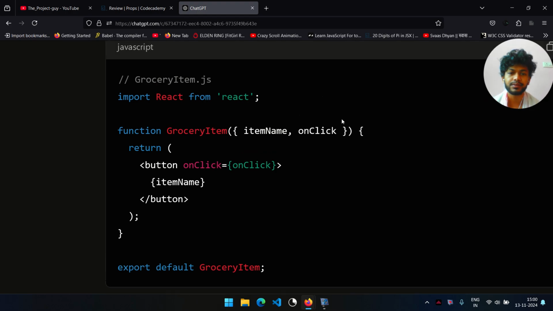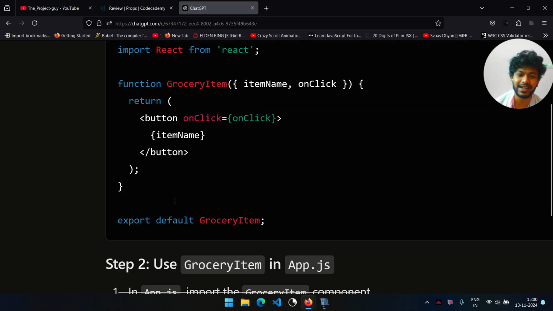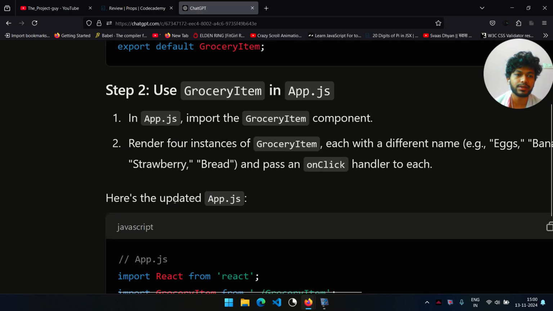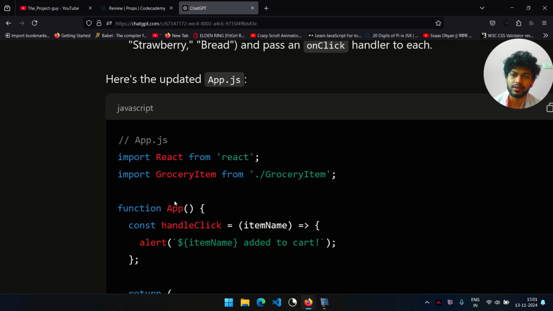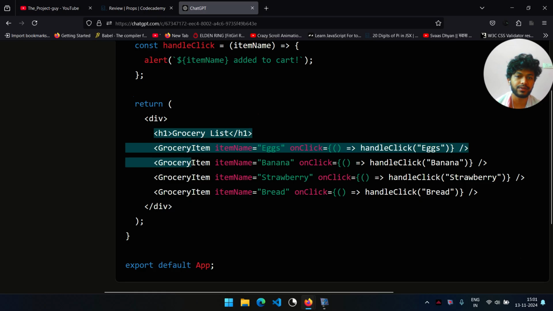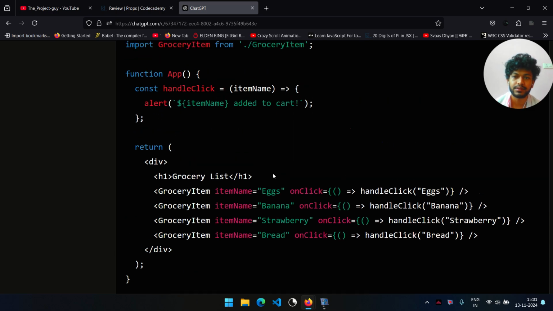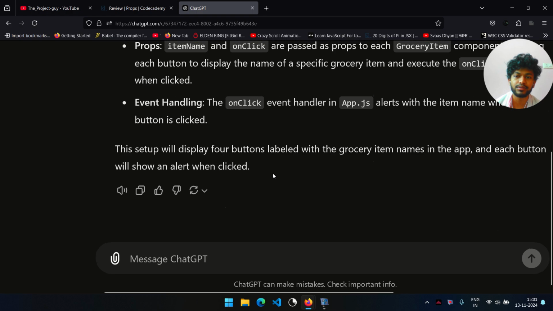Anyway, so we have passed in this prop as item and on click, and this is an item. So grocery app.js. I don't know what is going on here. In app.js, so we have created an h1 and it has. It's not even hard. It looks easy. Anyway, so it looks doable.